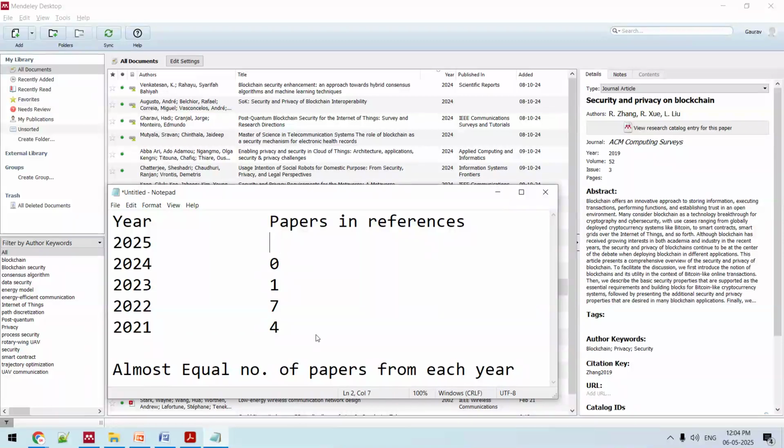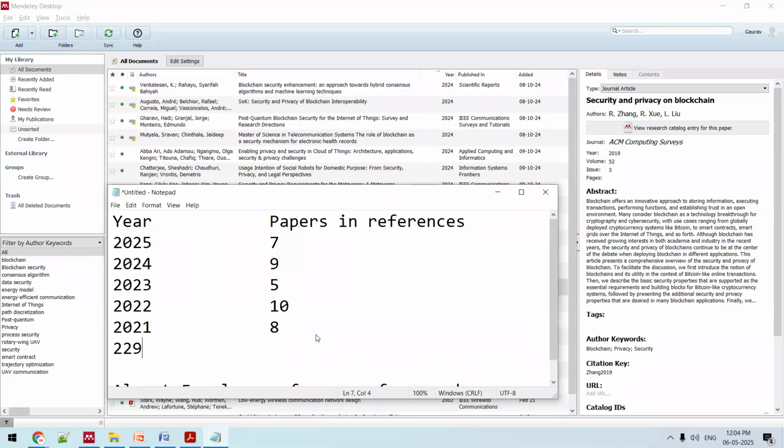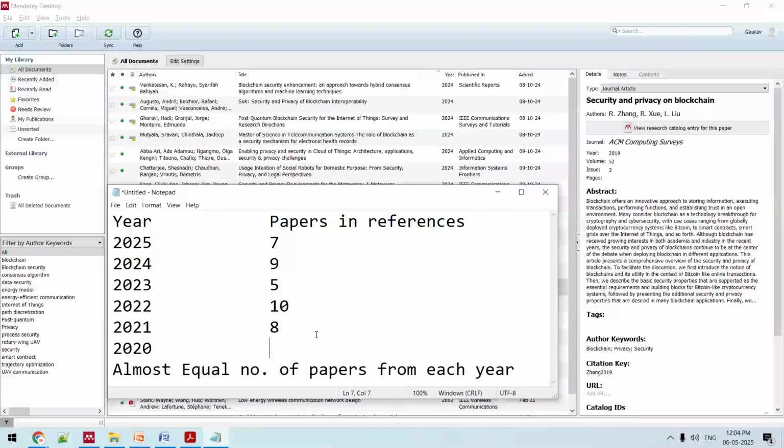So almost equal number of papers you can take. For example, this one: 9, 7, 5, 10, and this is also fine. It also looks genuine that in a particular year less work was done. For example, 2020, that was the time of COVID. So we can say that at the time of COVID there were very few publications and very little work done in that area, or in every area. So that is justifiable, that is manageable, that can be convinced.